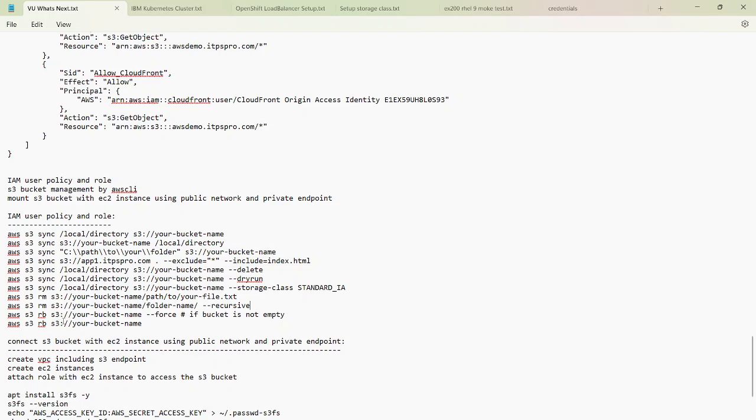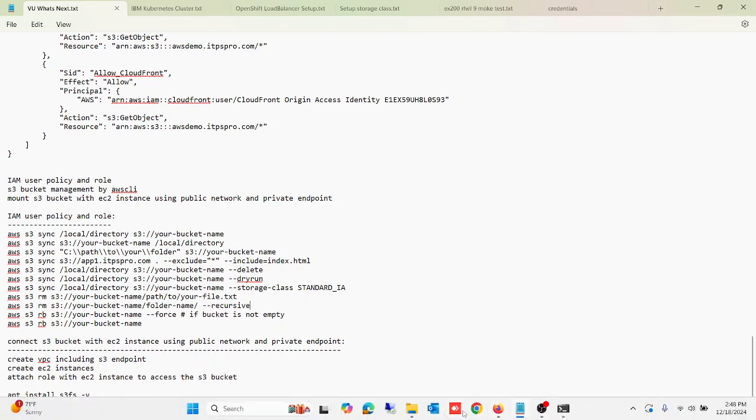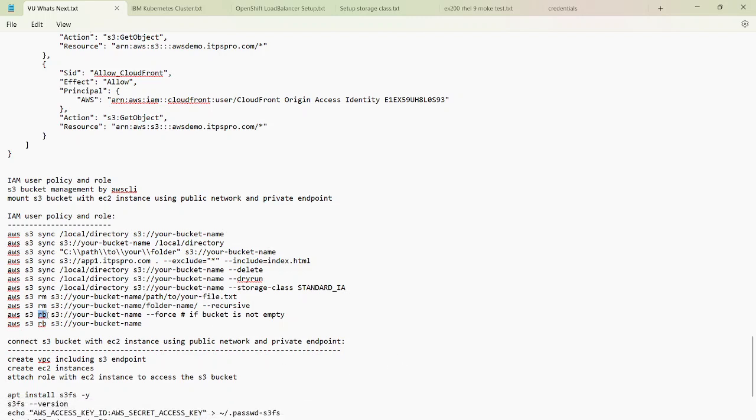So similarly, you can remove the whole bucket by using rb, remove bucket. And if you want to delete an empty bucket, you can simply use the name of the bucket with rb. But you know, when you are deleting a bucket that contains some stuff, it will not delete until you clean up the whole bucket. So you can do it in one command with --force. It will first clean the bucket and then delete the bucket.